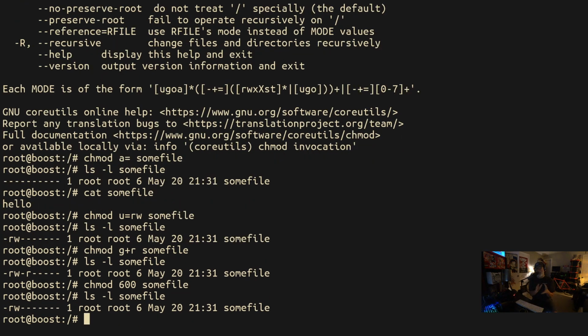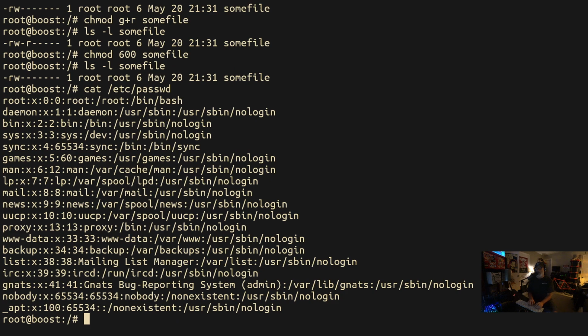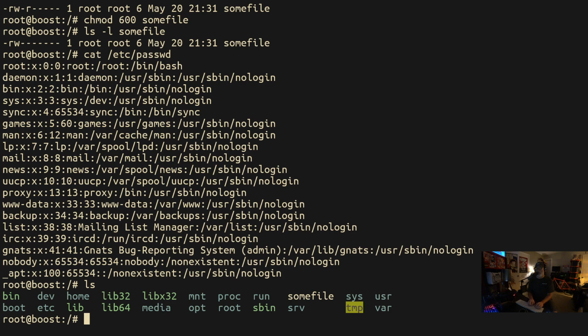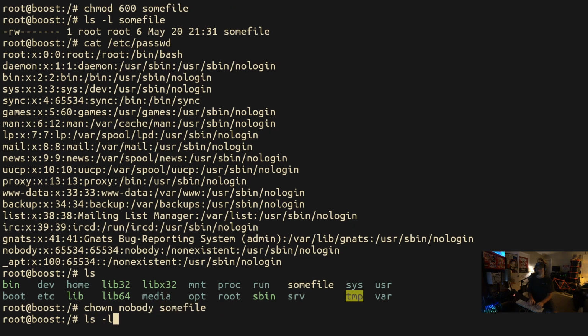So that's how you change permissions on a file. How would I change the ownership of that file? What if I wanted that file to be owned by a different user? Let's say, what's another user on the system right now that I can look at? We're going to create a new user, but let's go look. So how about nobody? I don't know why you would do that, but if you wanted to make that file owned by nobody, you could chown nobody some file and ls -l some file.